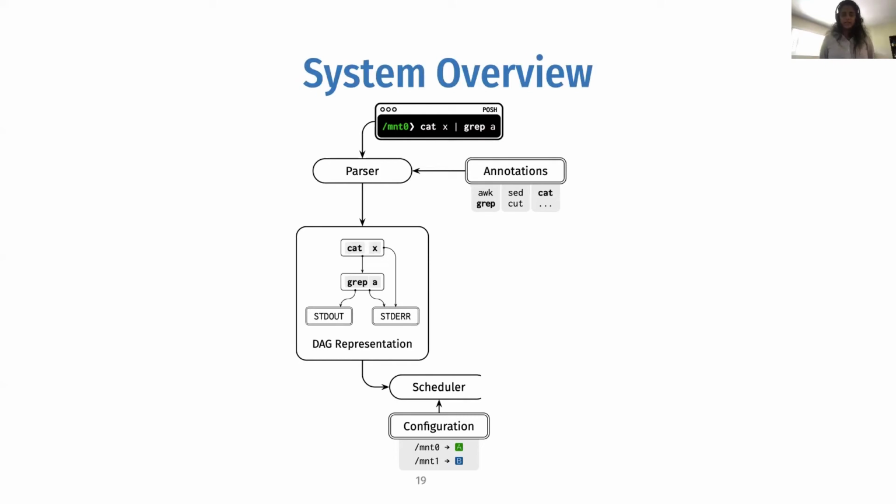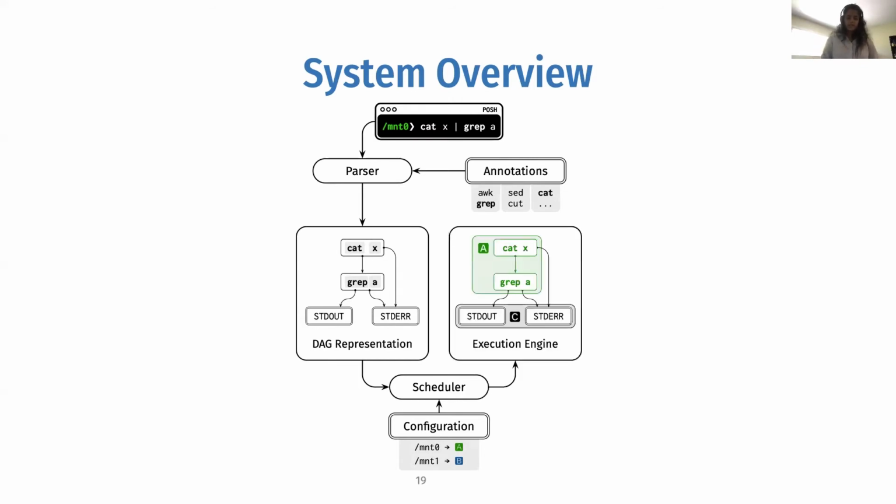Here, proxy server A can access any files under mount 0, and proxy server B can access any files under mount 1. POSH's scheduling algorithm schedules the command, and here it schedules it so cat and grep run on proxy server A, while the write to standard out and standard error stay at the client. This is then executed across the proxy servers and the client's shell to make it look like the whole command had been running locally, as we saw in the demo.